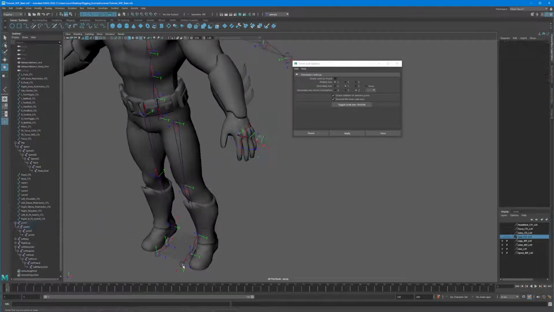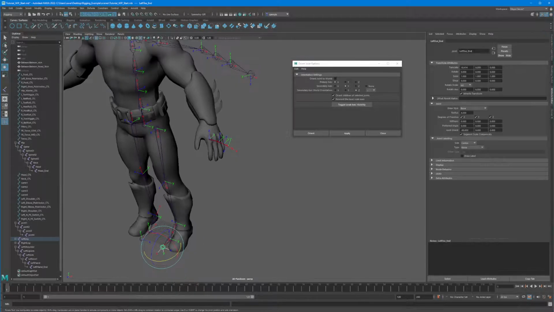Now I've got to go through and take all my end joints and either run the orient to world command, as I've shown in the past, or just grab them each and select them and set their joint orient values to 0, 0, 0.